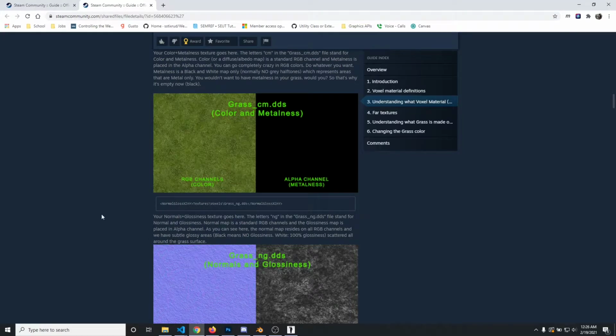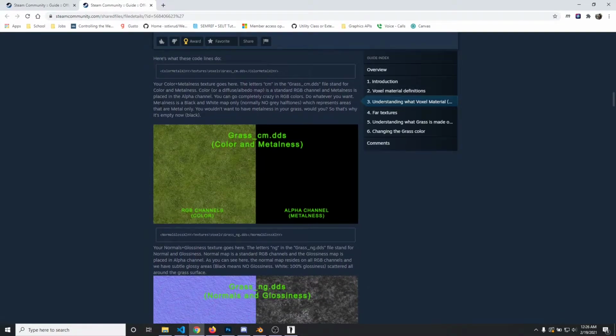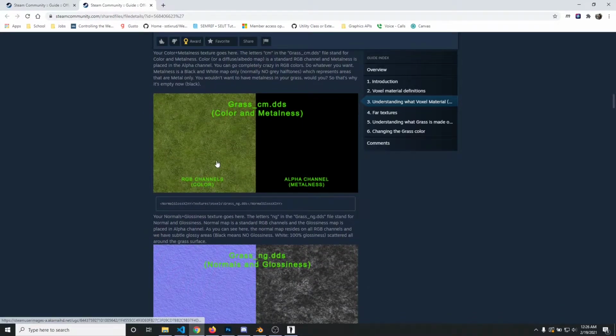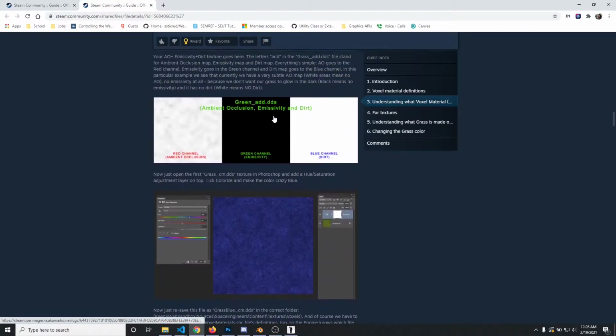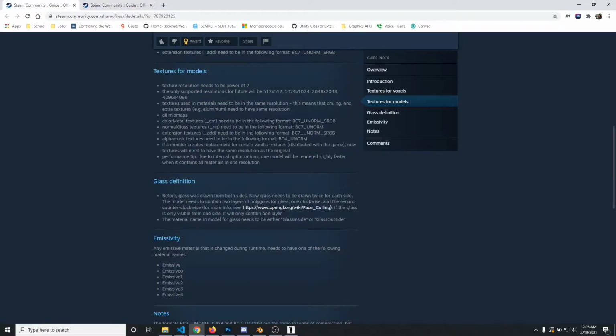If you ever want to know what things are, I'll put a link to this. This is the guide to it, and you can see this color tells you what it is, and you've got this one here too. Additionally, it's important to note that if you actually want to export it, you can also take a look at this one, which tells you how it needs to be exported and the supported resolutions.